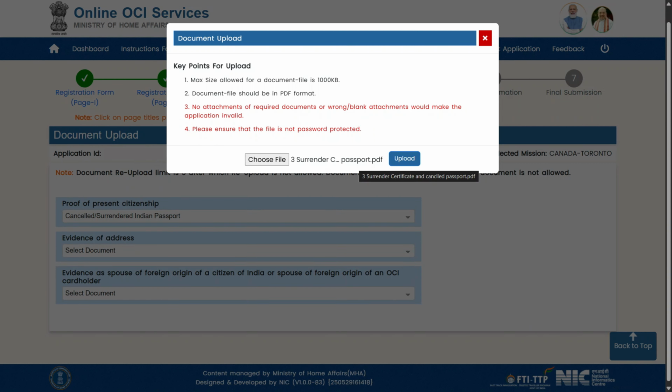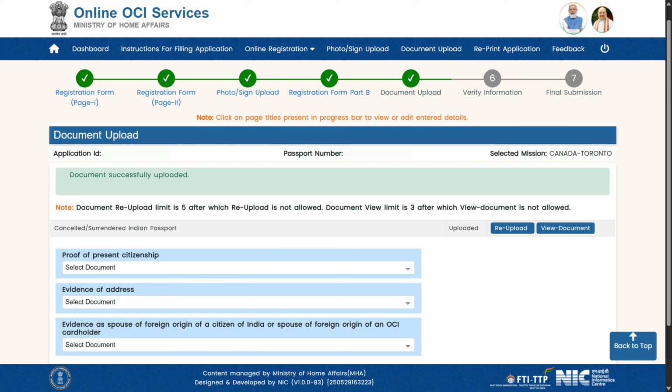Before that, you would have run a check at your end. So once you click upload, once it is uploaded, you will be able to see document successfully uploaded. And if you want to re-upload, you have the option. As I said, you can do that 5 times. And if you want to view what you have uploaded, you have 3 options.